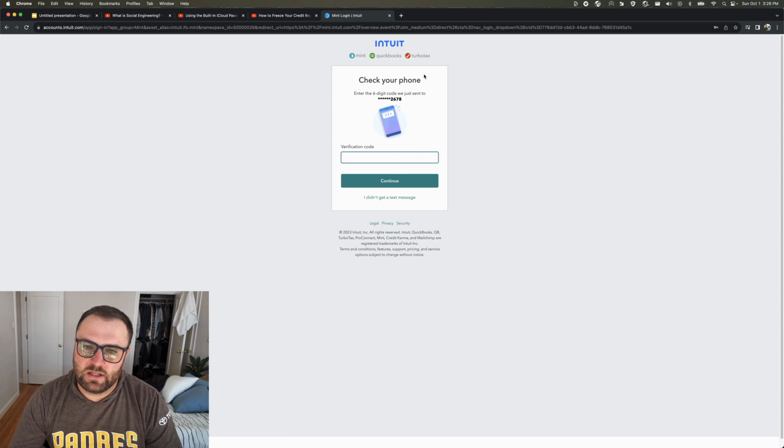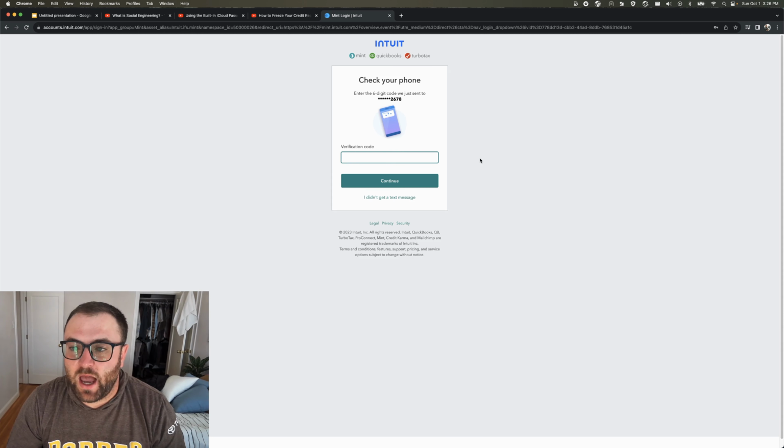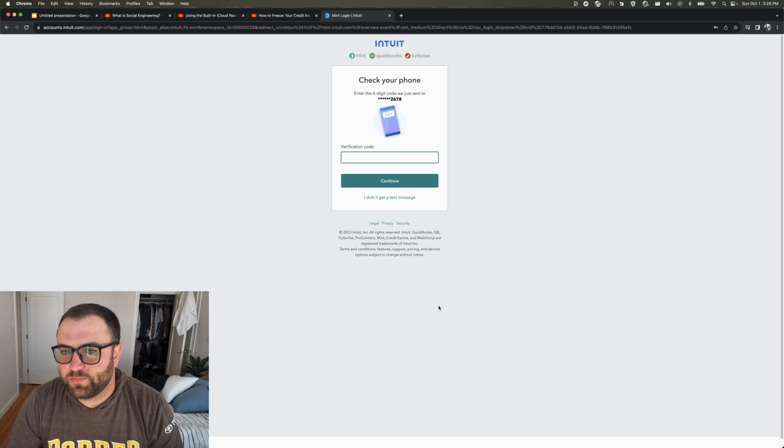And this is pretty critical to have on all of your bank accounts, because at the end of the day, you don't want anyone to somehow get access to your password and then go log in.